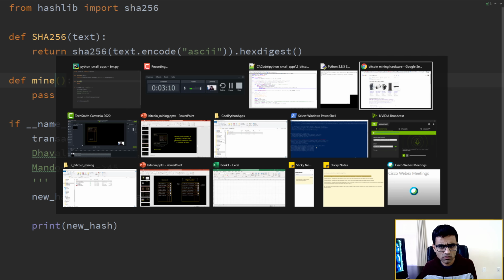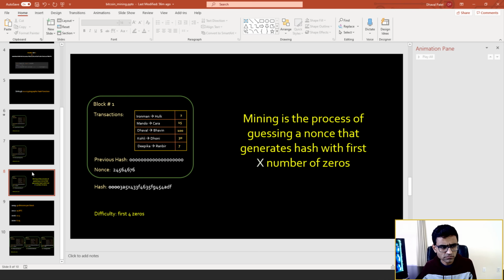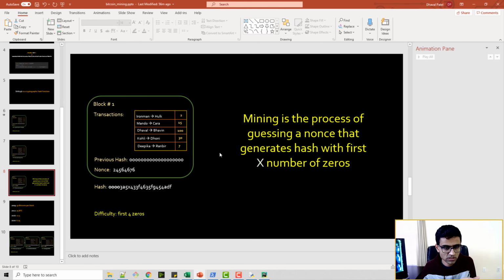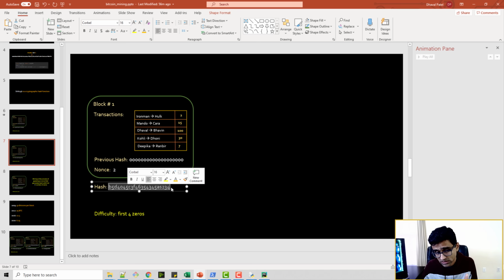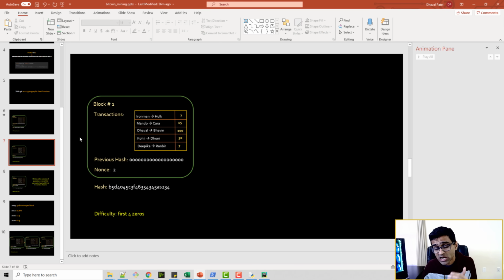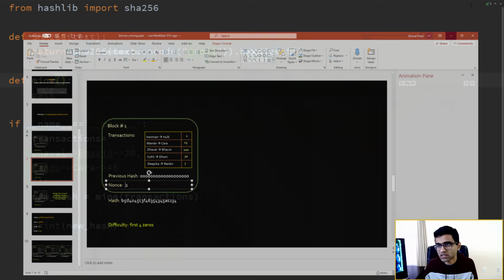Well, let's go back to our function and see. Let's go back to our presentation. In our presentation, we saw that the hash is nothing but SHA-256 called on this whole string. So what is this whole string? It has a couple of things. It has block number, it has transactions, it has previous hash, and nonce is something which you are just guessing. Okay, so these are the parameters that our function needs.